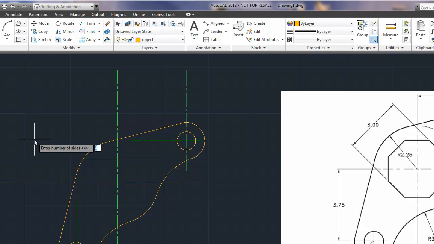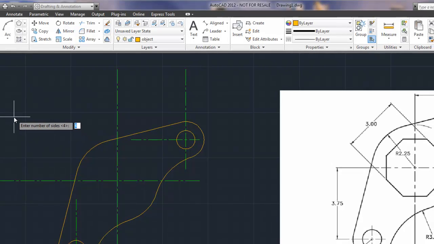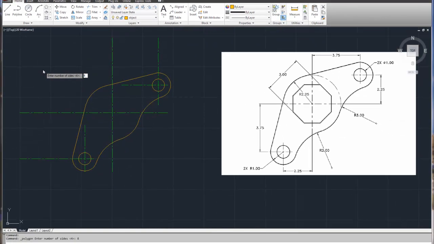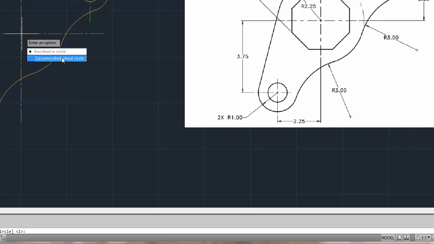So I'll choose polygon. And when it says how many sides is my object? 8 sides. Where is it located? Where's the center? Well, we know where the center is. And then it asks a really interesting question. Is the polygon inscribed or circumscribed? Be careful on your pronunciation.